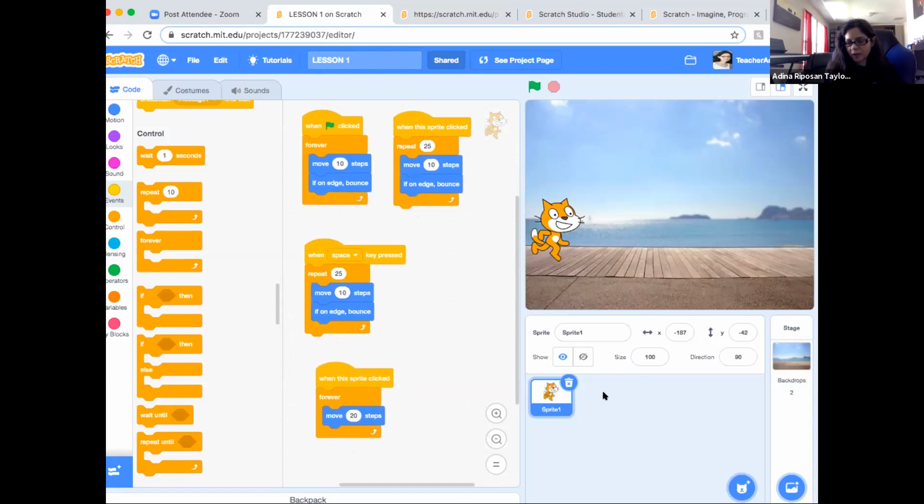I saw you. I did it. I did when this sprite clicked. Did you add there to move several steps? Yes. Did you put a control block around it to repeat forever or to repeat several times? Yes. Okay. Now everybody, you can choose as many steps as you want. Don't put too many. So 20 would be okay.